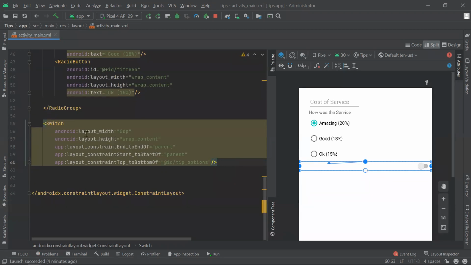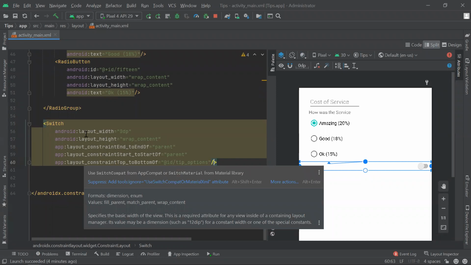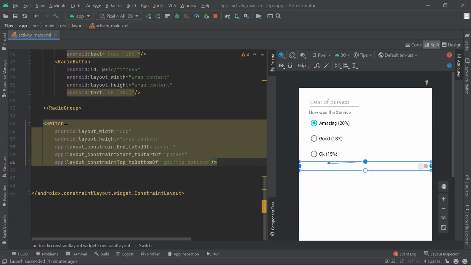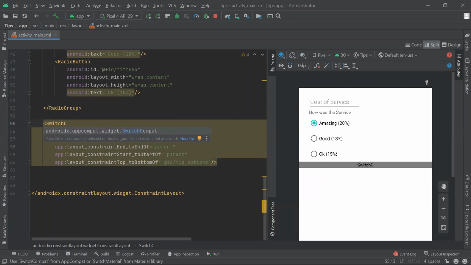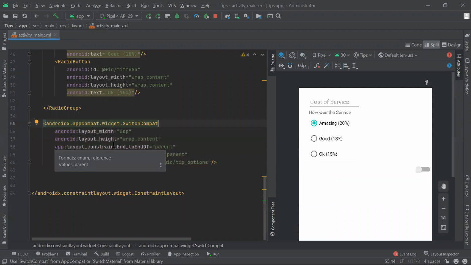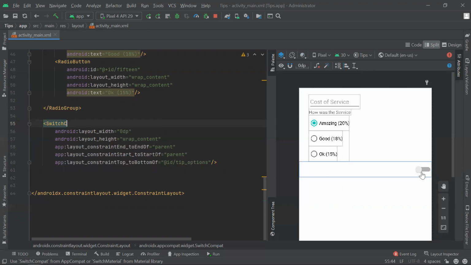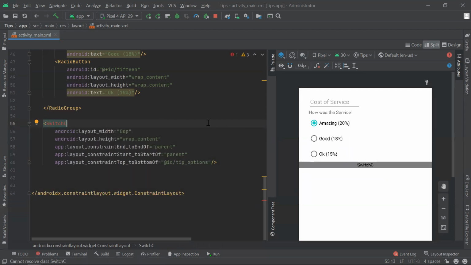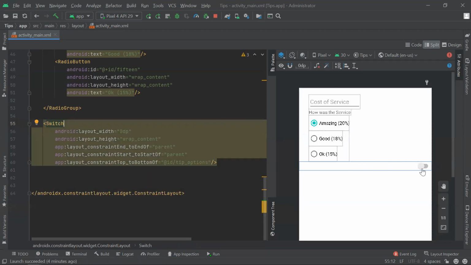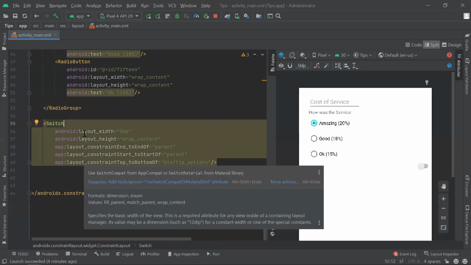Okay, so we have use switch compat from app compat or switch material from the material library. Sometimes you're going to get these suggestions from Android. So we can actually just follow them. It's not really a big idea, but these are just different libraries, and then you get to see different implementations. This one seems a bit longer. If I take it back to switch, this seems a bit shorter. So sometimes it just depends on which one you want to use.